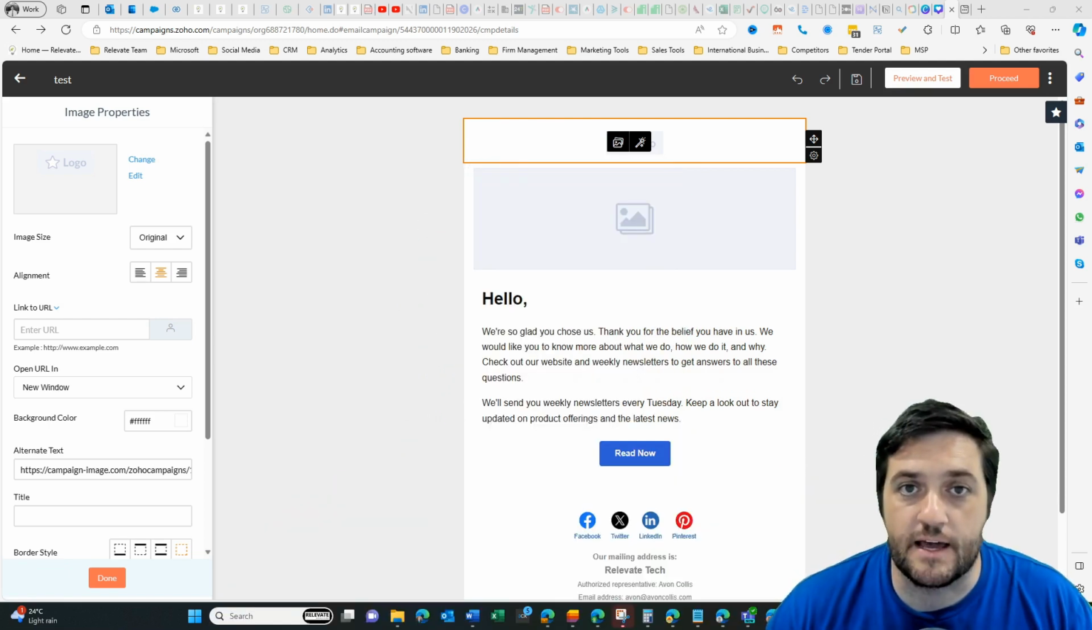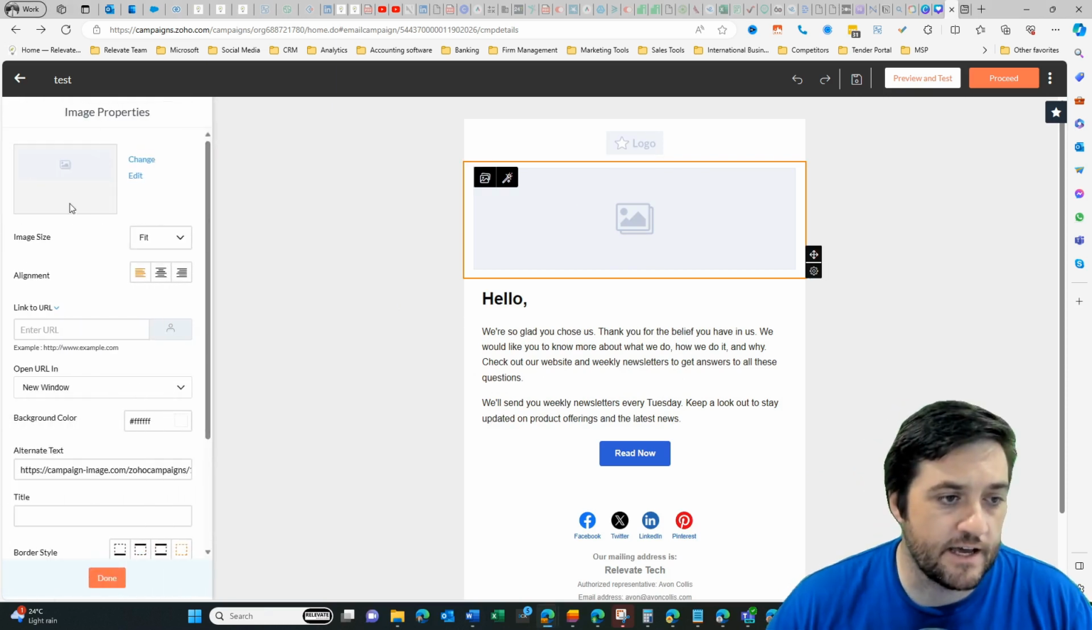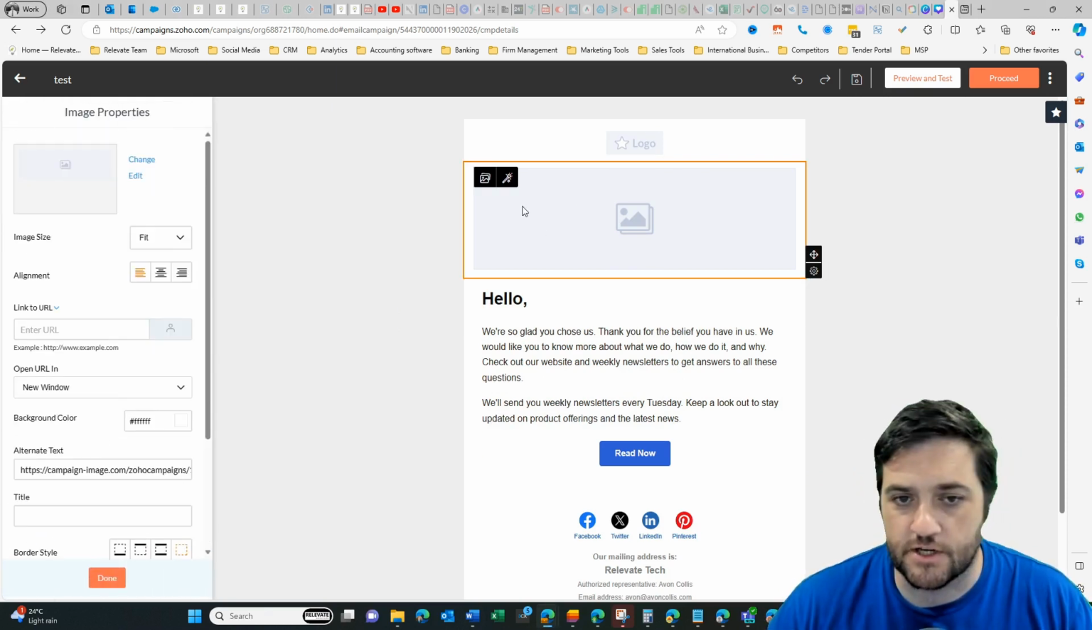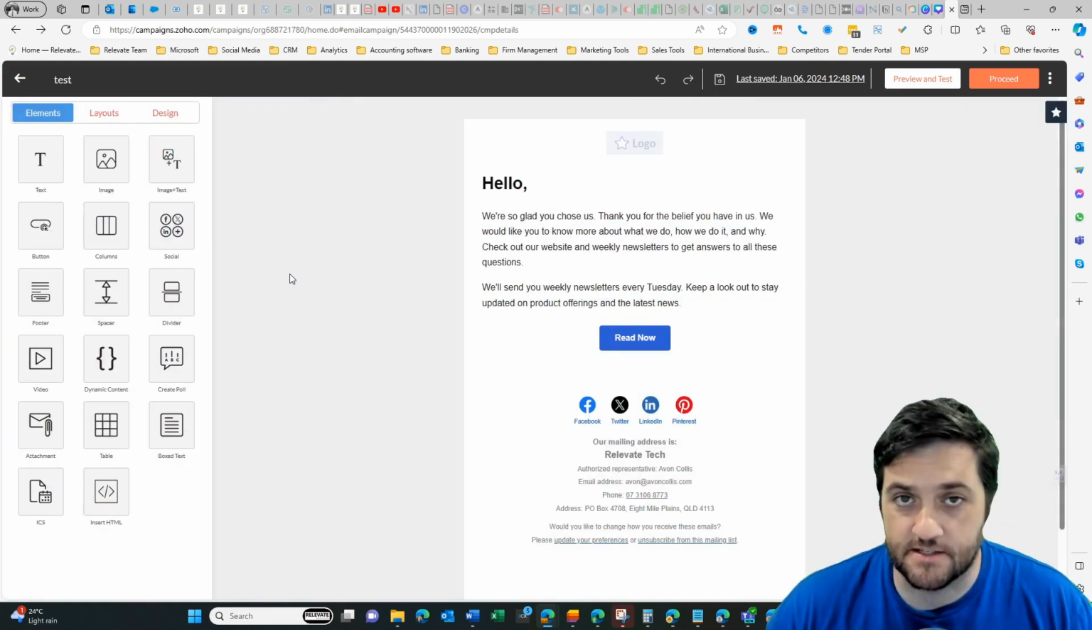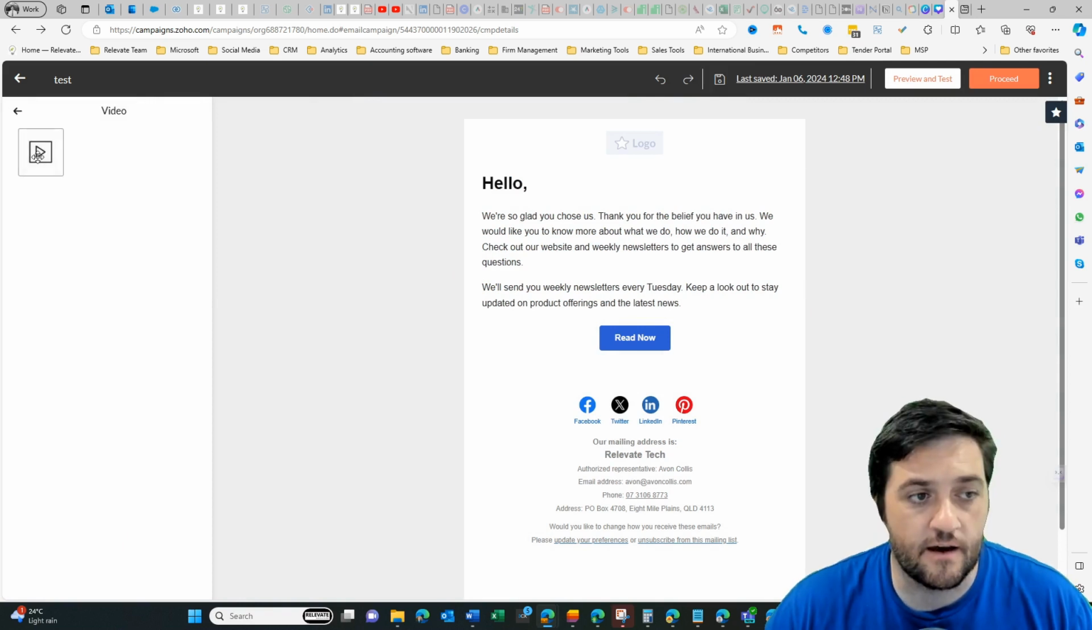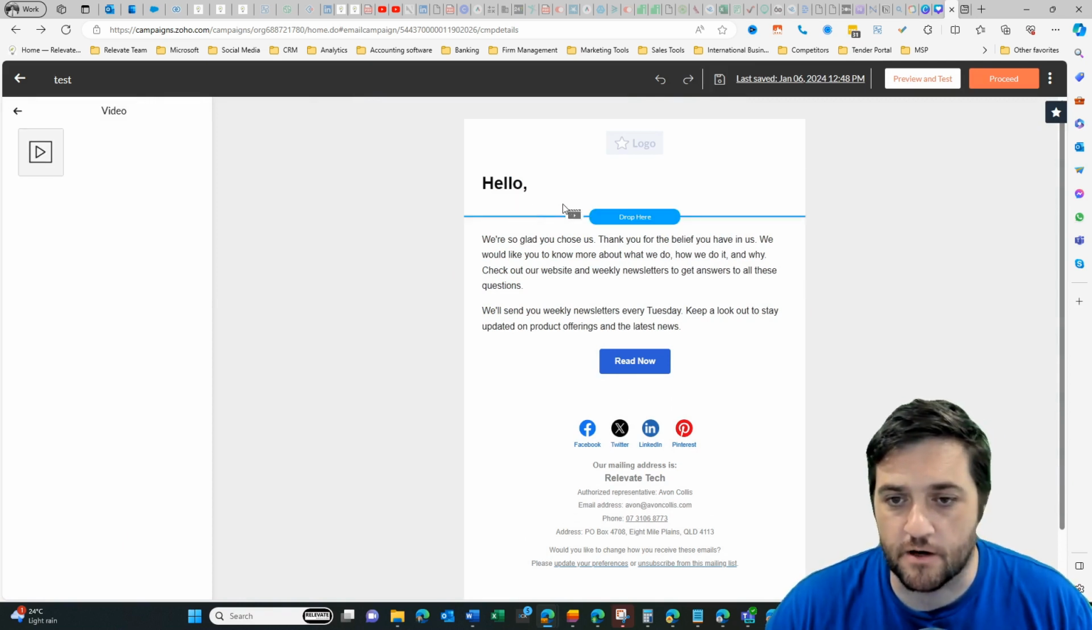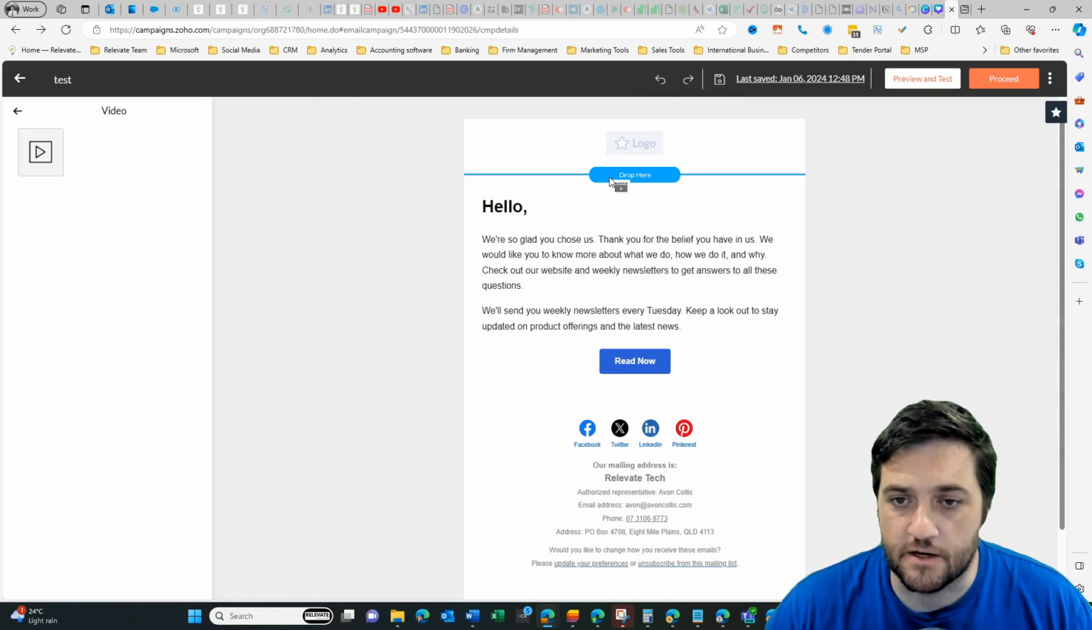So now we want to have a play with the image. I'm just going to click on here. Now at the moment it is an image, but we could change it out. So I just want to go to the gear icon and then I'm just going to delete it. Once I've deleted it, I'm going to come over to the side section. I'm just going to select video and then I'm going to grab this element and then I'm going to hover over until I see that line. Let's put it above the hello.